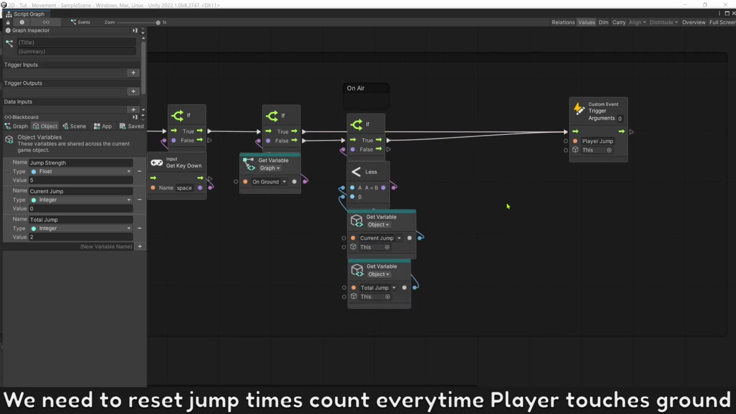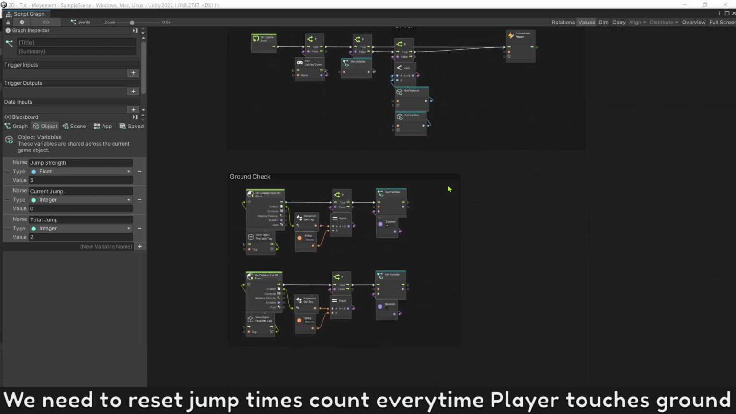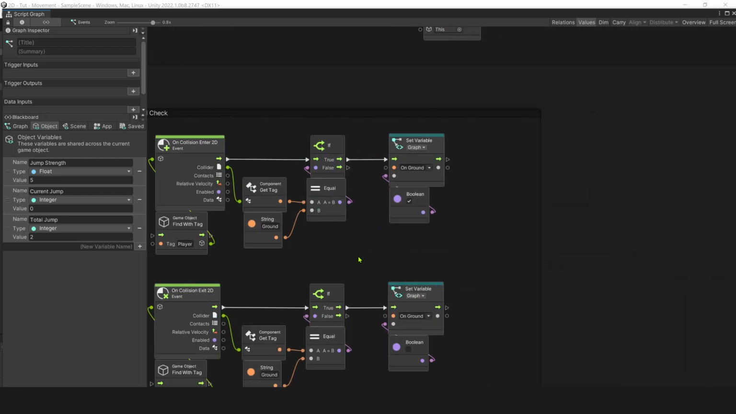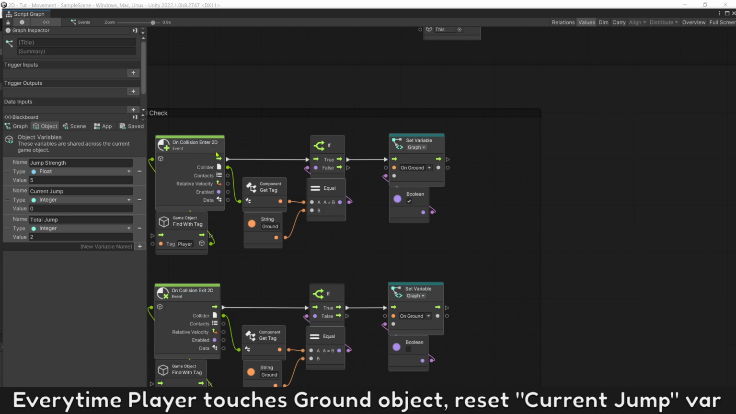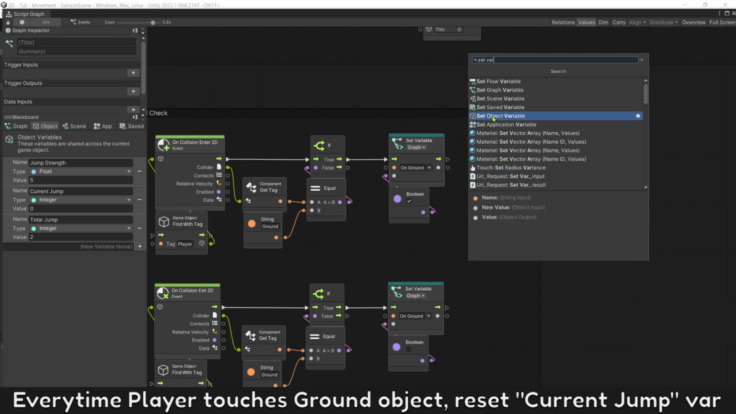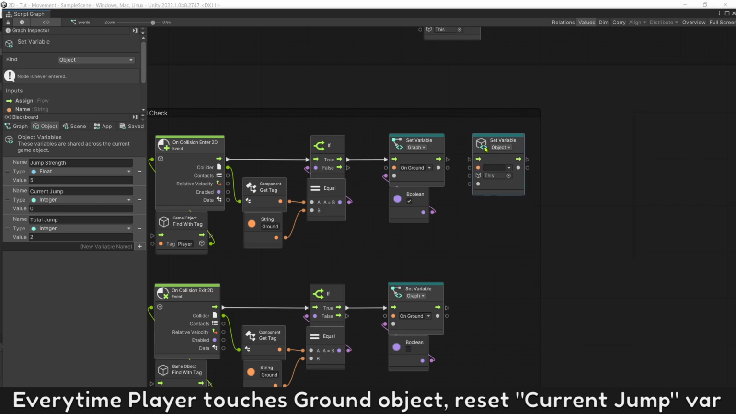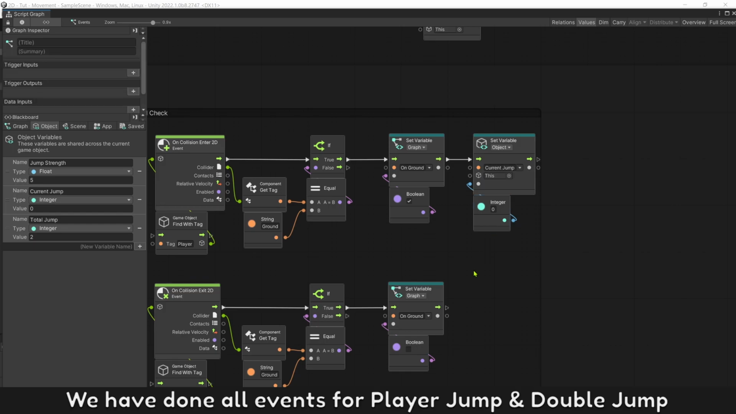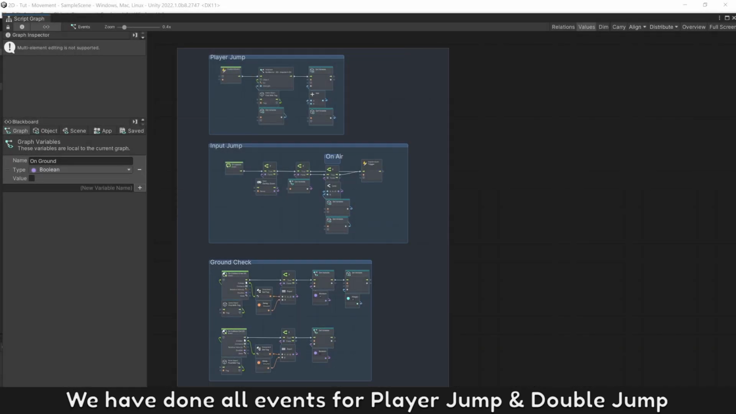We need to reset the jump times count every time the player touches the ground. Every time the player touches a ground object, reset the current jump variable. We have done all events for player jump and double jump.